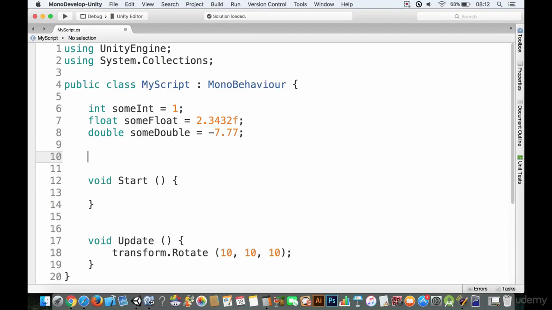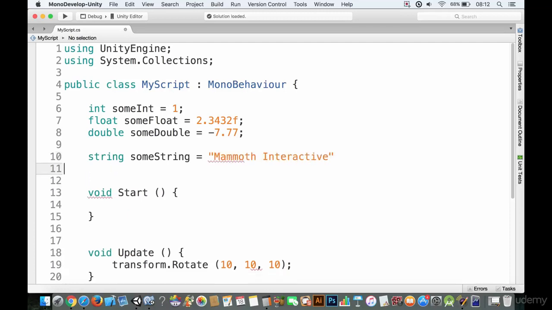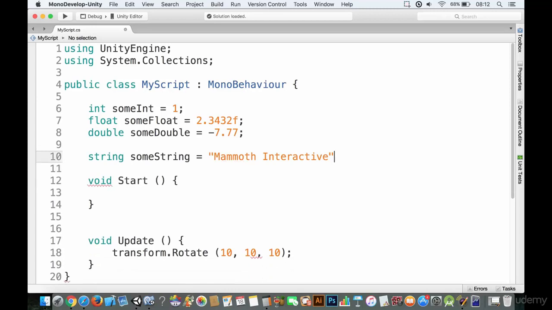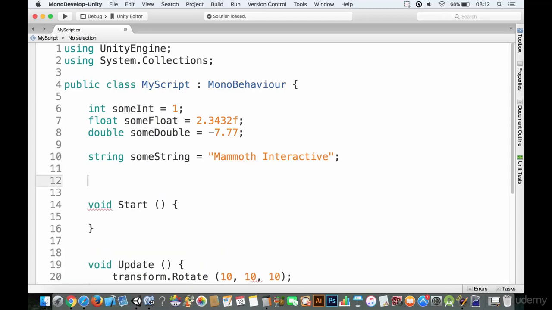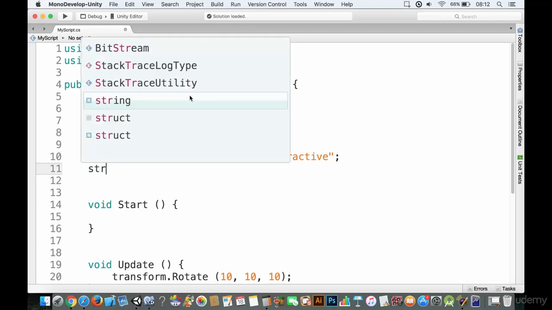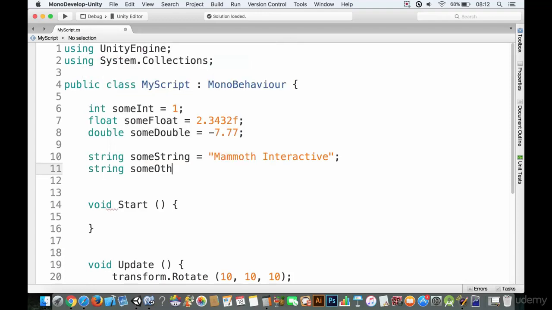Okay, so we can add in another kind of variable called a string. We'll call this some string, and make that equal to Mammoth Interactive. Also, by the way, you do need a semicolon at the end of each line. A string is characters, which are words. So if you want to enter a player's name or a URL address, that's when you use a string. Now, if I add another string here, we'll call this some other string, and I'll make that equal to 2.